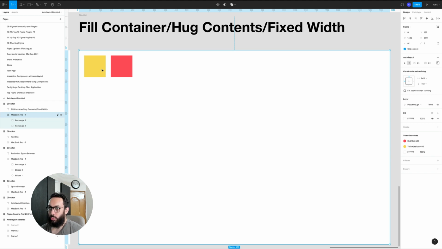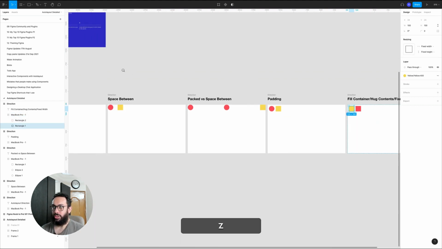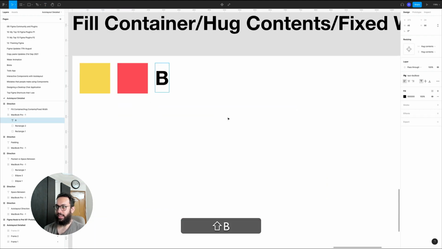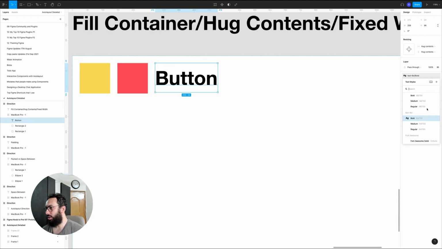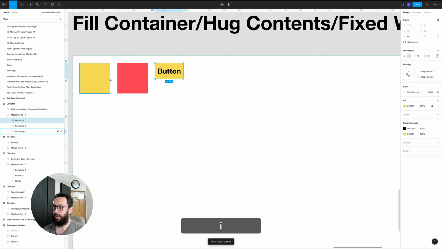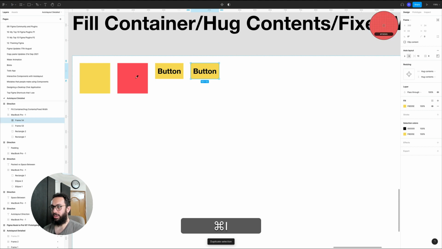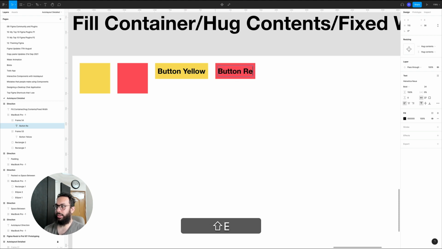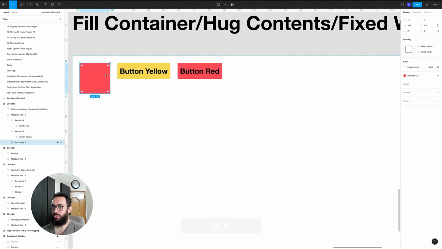What I can do with it is basically, and let me just go ahead and actually copy the buttons we created. I think I deleted them, so I'm just going to create a button again. So this is going to be our button. I'm going to change the font size to maybe 24. Going to create an auto layout, and I'm going to create a button with this color and a button with this color. So this is going to be our button yellow, and this is going to be our button red. And I'm going to go ahead and remove these.